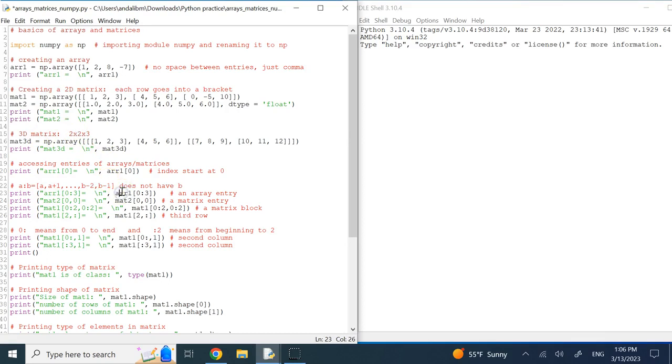Now, if you want to access entries of matrices or arrays, keep in mind, just like C++, the first number is going to be index 0 or location 0. In MATLAB, it's 1. In C++ and Python, it's 0. So if you want the first number of the array, it is going to be array and in brackets 0. If you want one element of a matrix, you say matrix and then 0, 0. So that's element 1,1 in your matrix.